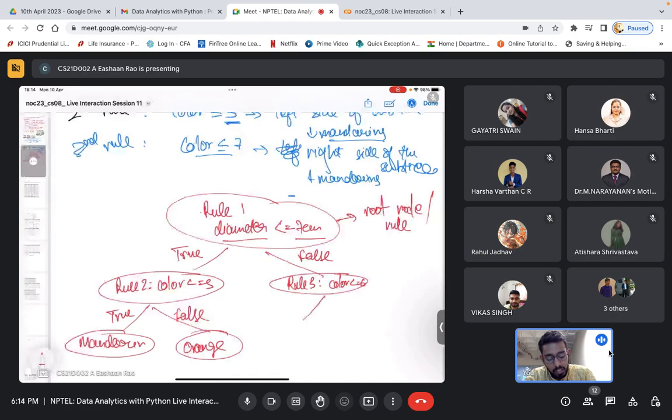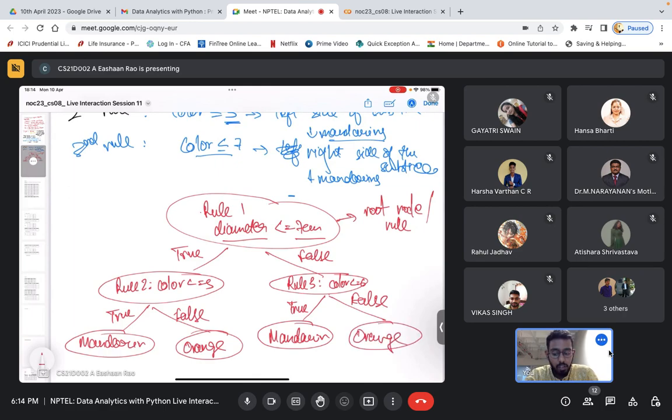So let's say the diameter is greater than 7 centimeters, and at the same time the color of the fruit is less than 6, that is, it might be darker. If it is true, I might say it's a mandarin, and if it is false, that is, its color is greater than 6, I might say it's a lighter color, so I might say orange. So based on whatever data we have, we can construct this decision tree.